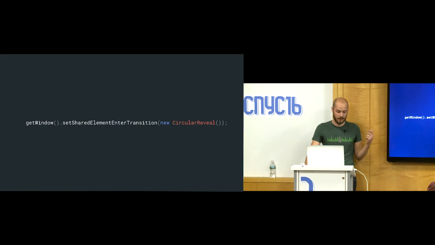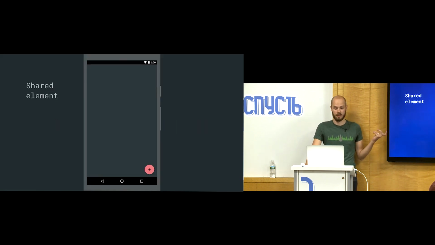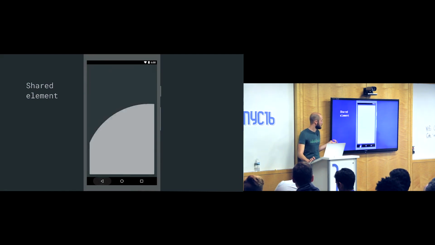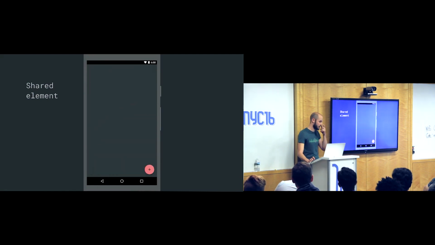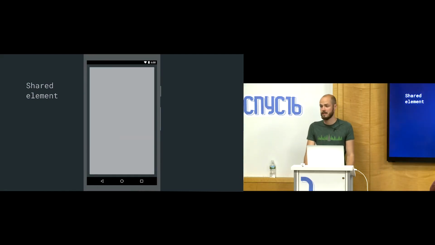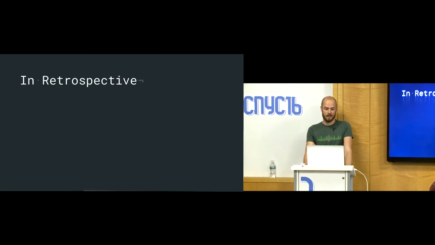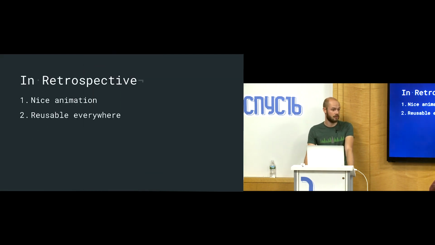And in the target activity, we set the shared element enter transition to be our circular reveal. Cool. I don't see any difference. That is perfect. That's exactly what we wanted to have. Again, we get this nice animation. The cool thing is it's reusable everywhere where you can use your transitions. It's not just for a shared element transition, but you can have this wherever you want to use transitions.